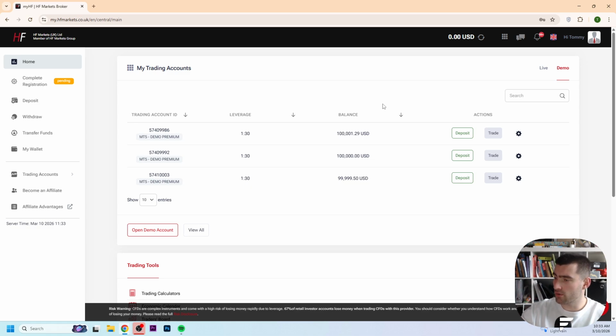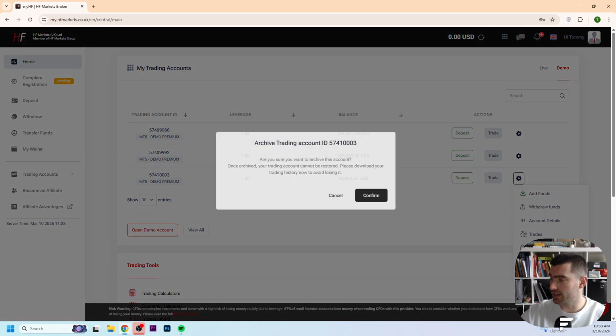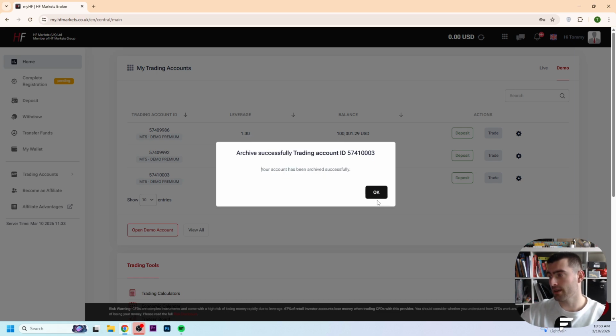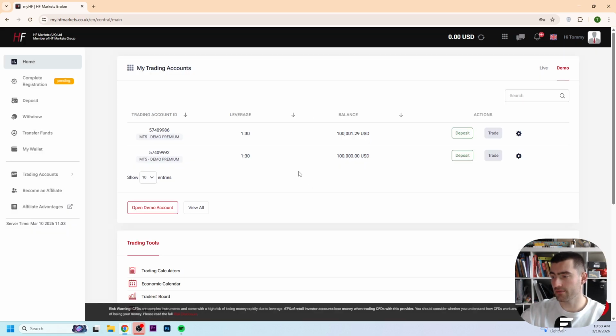But right now, if you go right here to settings and we go here to archive trading account ID, right now it's asking us, are you sure you want to archive this account? Once archived, your trading account cannot be restored. Please download your trading history now to avoid losing it. So now we click here on confirm, and now our account is archived, and now it's gone.